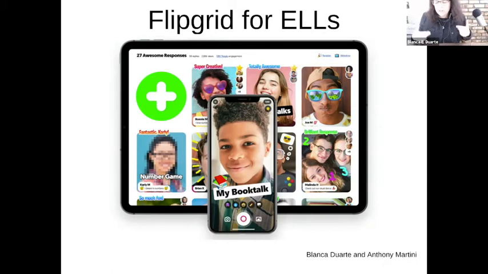So we're also going to engage in Flipgrid as students so that you get a chance to experience what your students will experience. And I'm going to show you how to create an account, how to begin to create activities, and how to find activities if you want to just start from scratch.